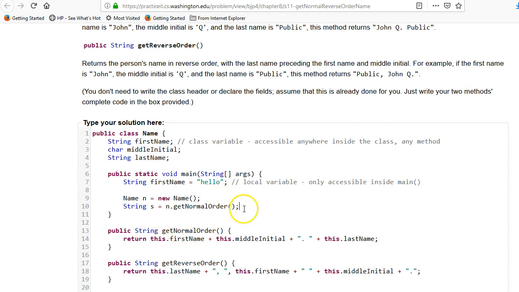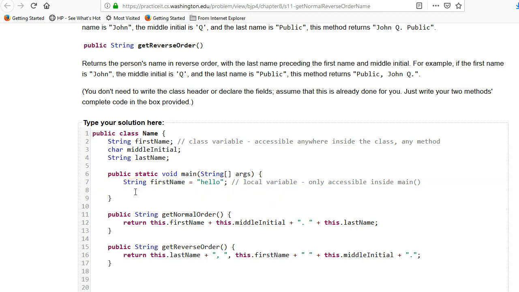If I attempt inside here to say, let's try to access this dot first name. Okay, do you think that's going to work? So what is this? This is an object. It's an object that's been created, but I haven't created any objects yet. So this is not gonna work.